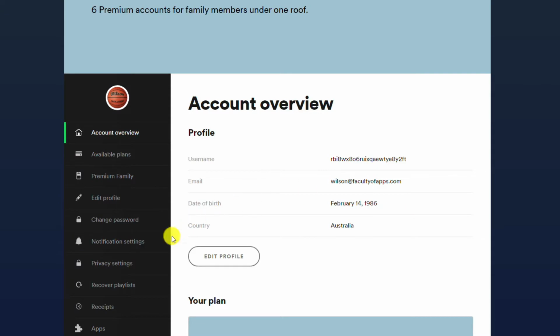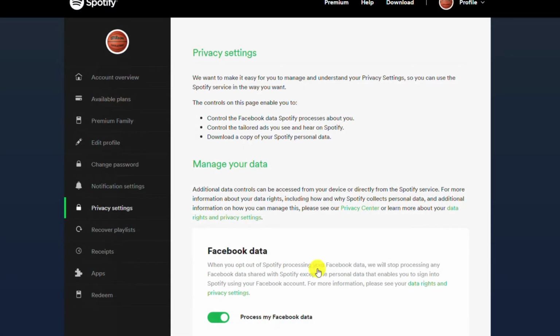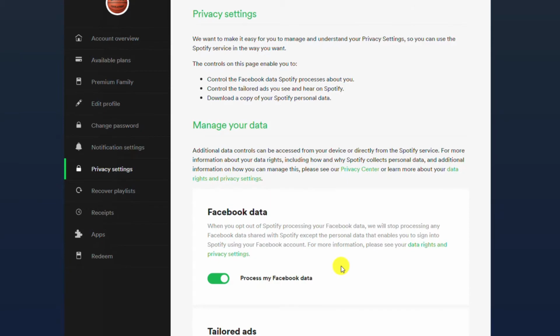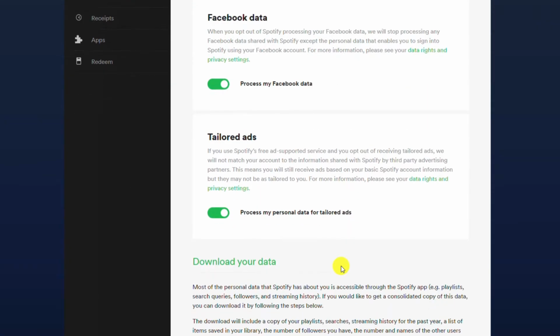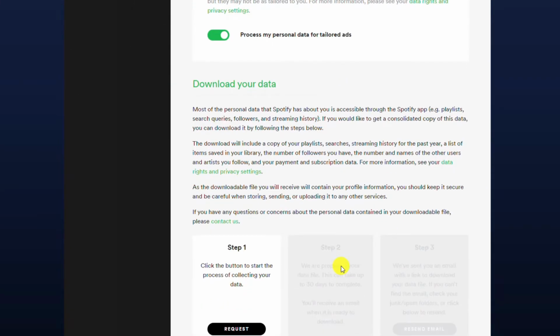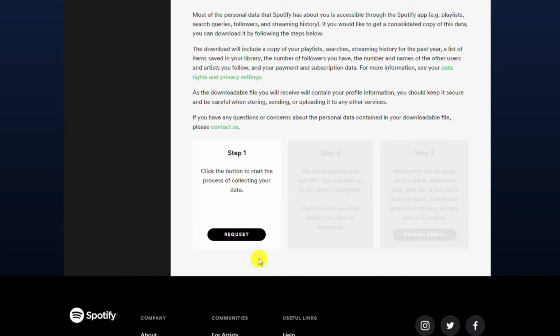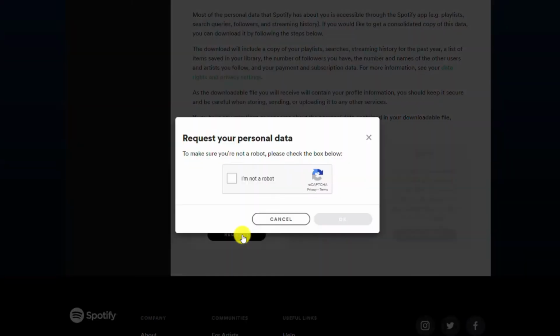Once logged in, go to Privacy Settings and scroll down all the way to the bottom of the page to the section called Download Your Data. Here you can click on the request button to ask Spotify to send you a copy of all the information they have saved about you, which conveniently includes your play history.